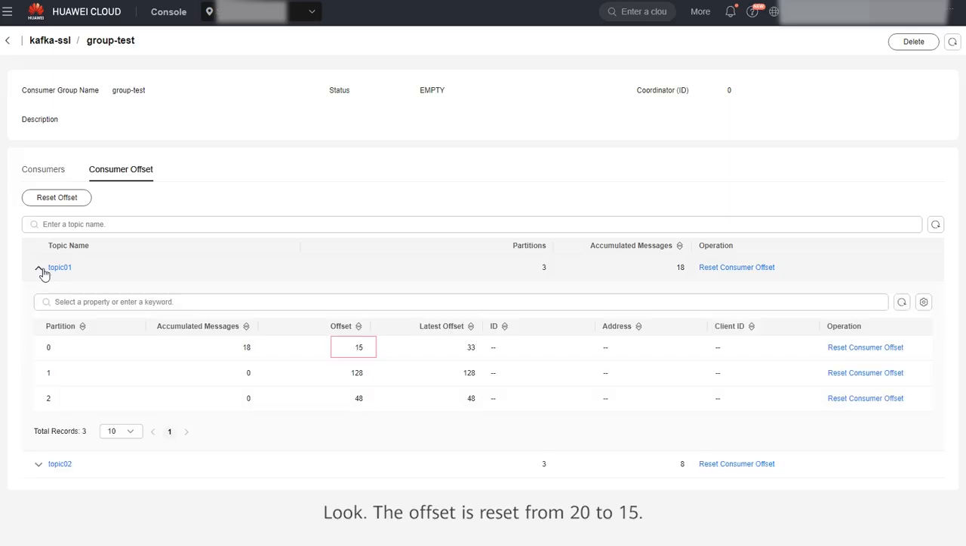Look, the offset is reset from 20 to 15.